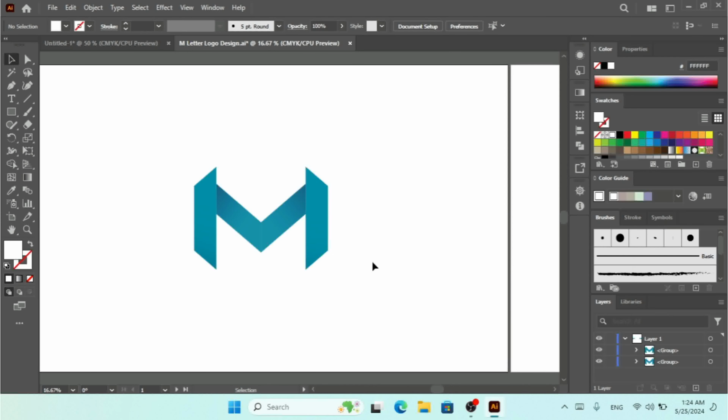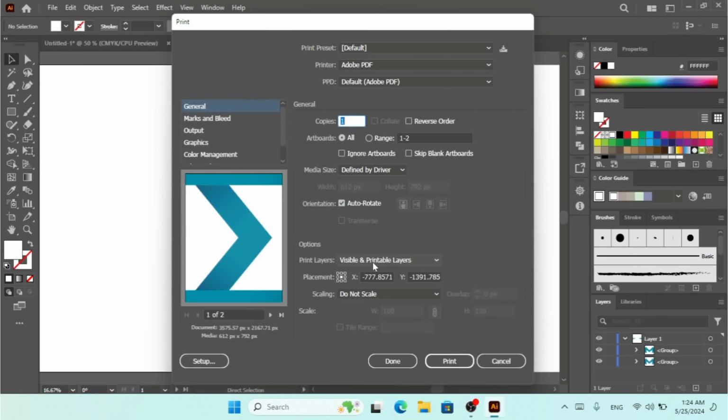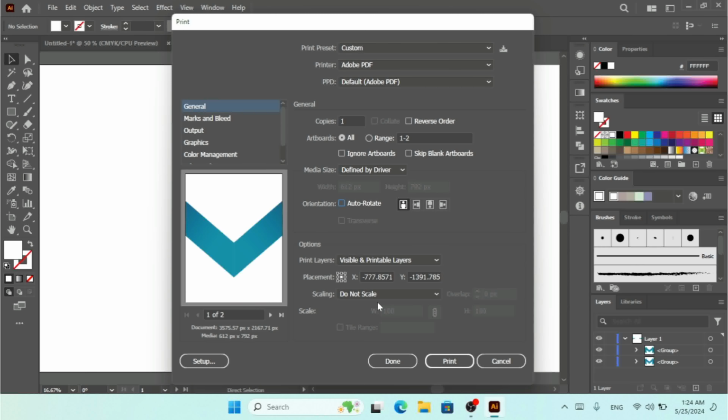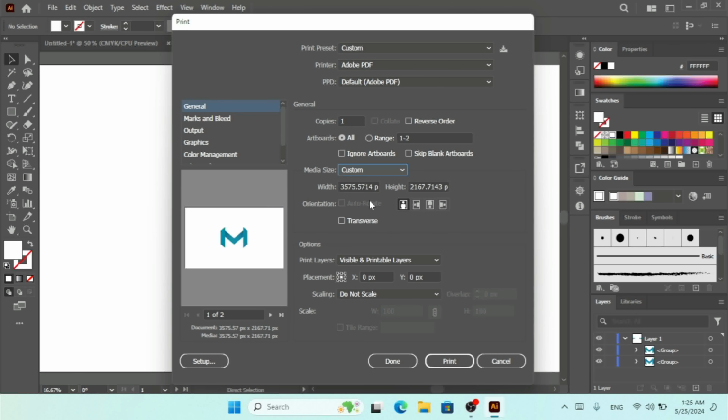I don't have to hold Control K, Control P. Control K is the shortcut for preferences. So here with the placement, I can set the placement, something like going with the center. Here I'm going to click on the custom so you can see the main artwork here.